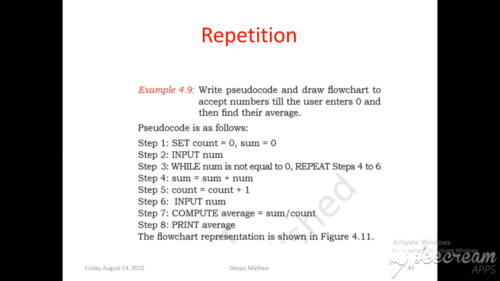You can look at that here. Here is another example. Write the pseudocode and draw the flowchart to accept numbers till the user enters 0 and find their average. In the previous program, our condition was only 5 numbers. Here we do not know the count in advance. The stopping condition is when the user inputs 0, and only then the program stops.